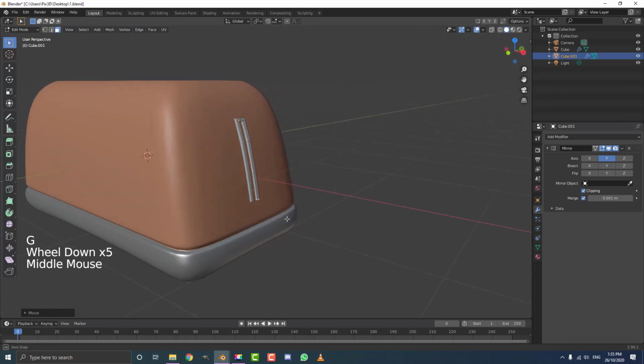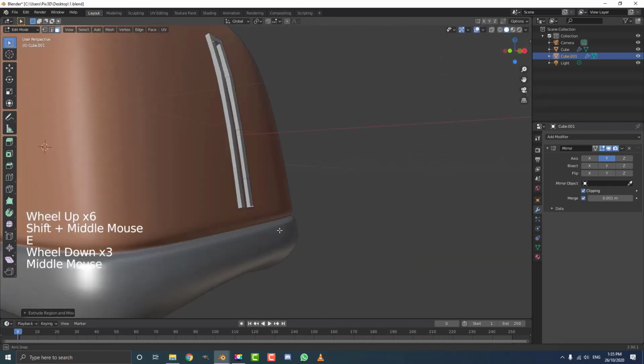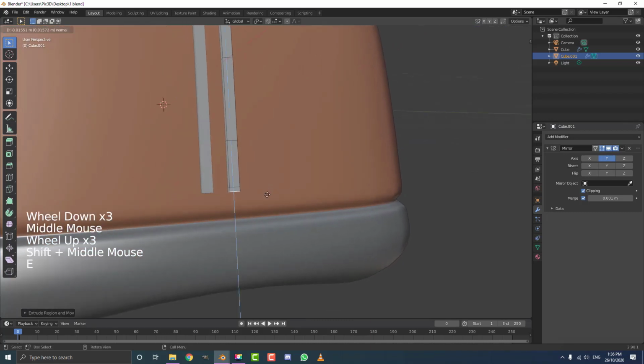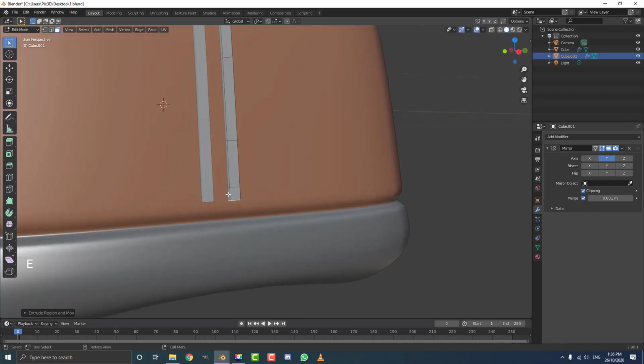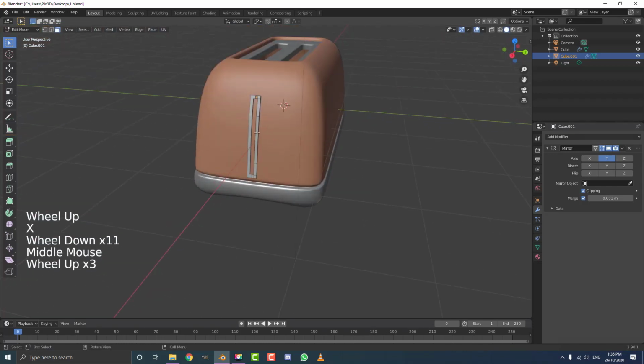So you can see what we're doing, that edge. We're going to extrude it one more time to about here, and then just a little bit more, so E to extrude. Then select this face here, and then E to extrude, and just snap those two together, hit X, and delete faces. So now we have this guy here.